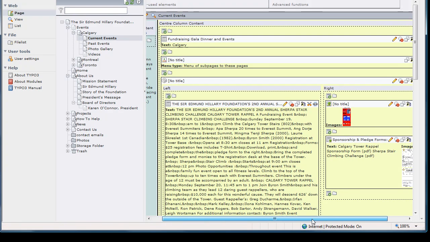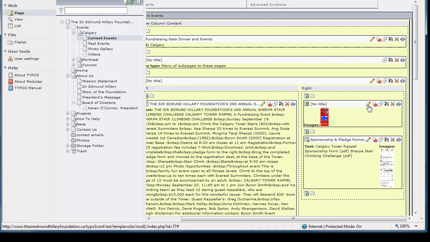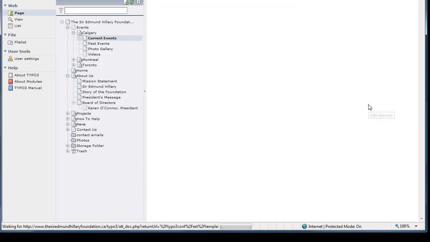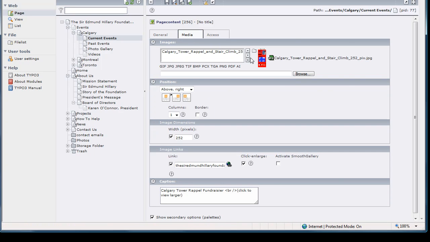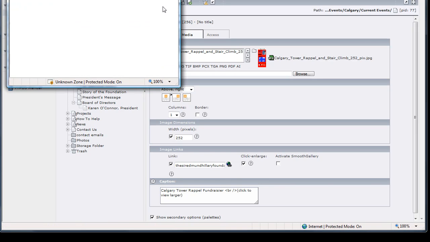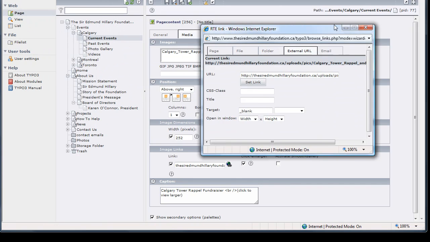So let me scroll on over and edit this content element. And if I flip to the Media tab, there's the graphic itself. We're not changing that, but we are going to change the link. So what I will do is click the Link Browser button, which will pop up a dialog where I can select things to link to.